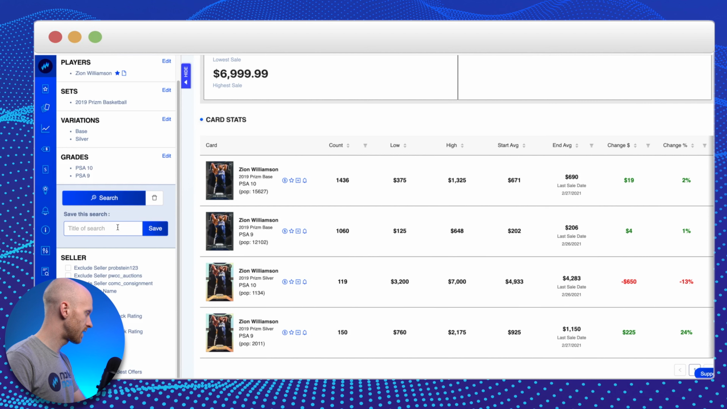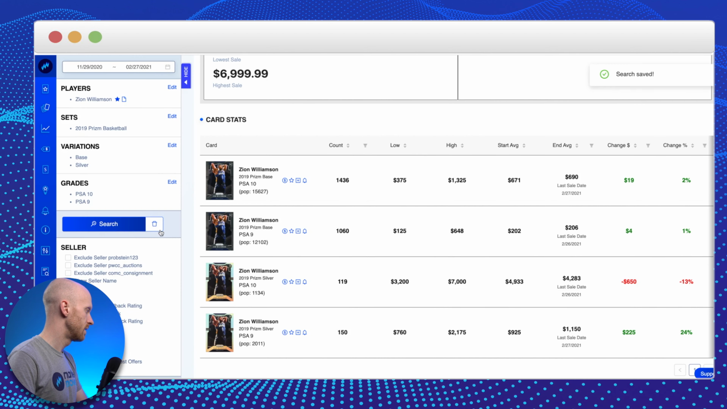So I really quick want to come down here and show you that you can save this search. So I could call this 2019 Prism Base Silver Zion 10.9. You can name it however you want to. That's what I'm going to name it. And then I can hit save. And then it'll save that search.